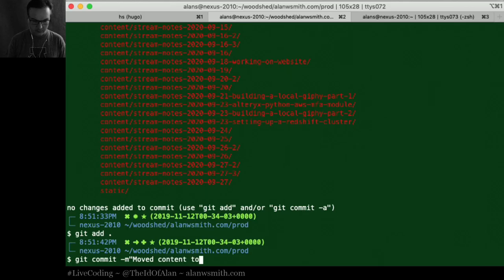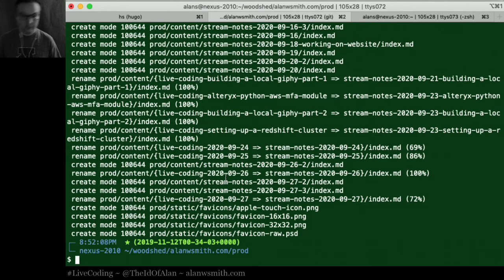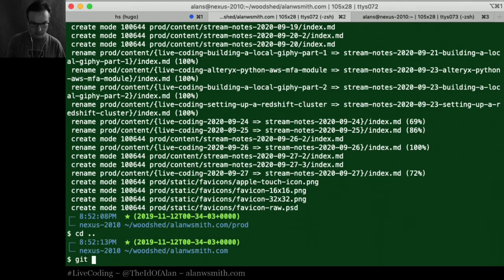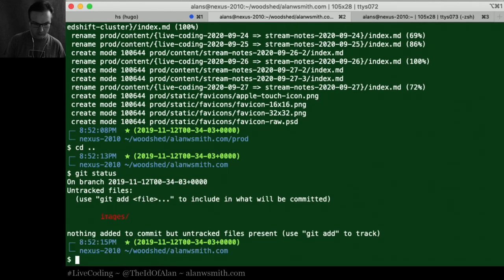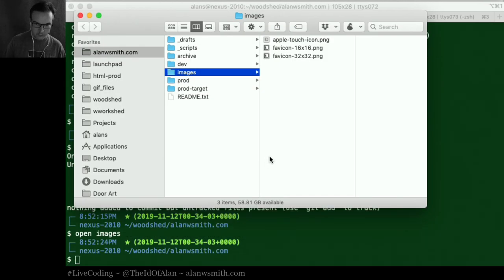Moved content to stream notes and opening Sublime Text for journal. Try to bring it to the front, but whatever, it's fine. Why does that still have a star? Oh, because I moved my... wait. Is that where my save icons are? That's in the wrong place.